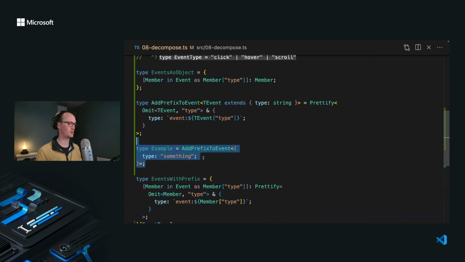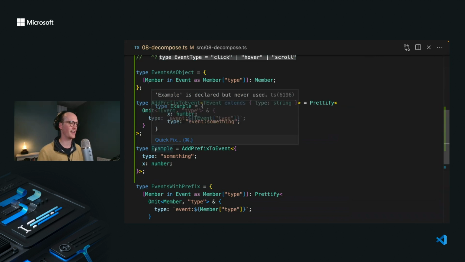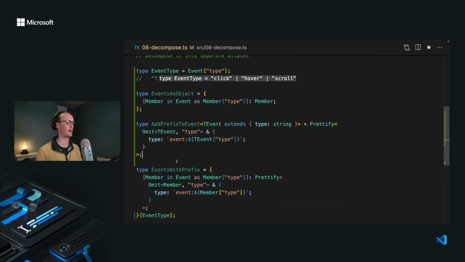So let's go type something. Let's check that it preserves all the types as well. So X number. Let's try that example. X number is in there. Okay, great. We're off to a great start. So now what we could do is inside here, we could just say add prefix to event doing that. But let's continue with this decomposed version.